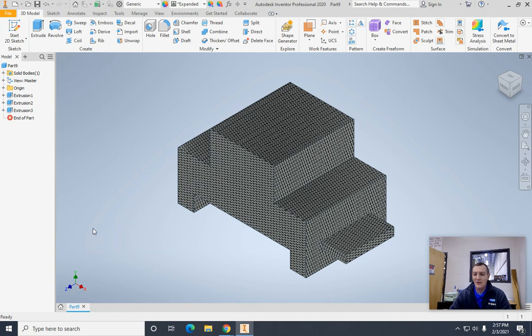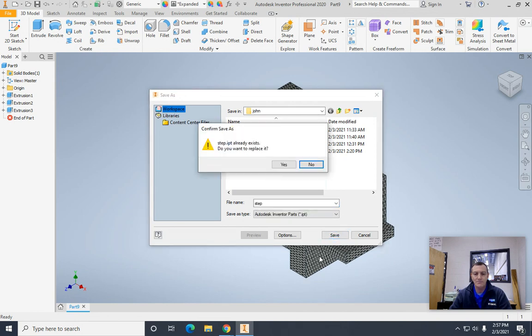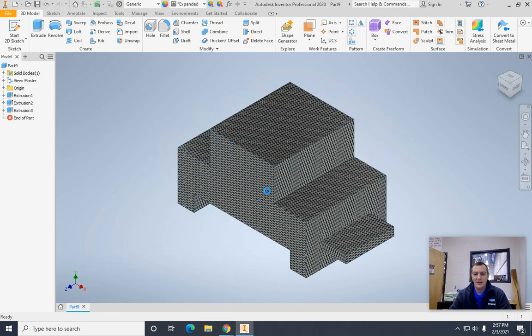So the next thing that we need to do, and it's a step that you don't want to forget, otherwise you end up having to redo it. So you'll want to save it. So the fourth one from the top, click on that, save. And it has part 9, but we want to put down step. And then save. And we can replace it. That's fine. Okay, so that should do it.